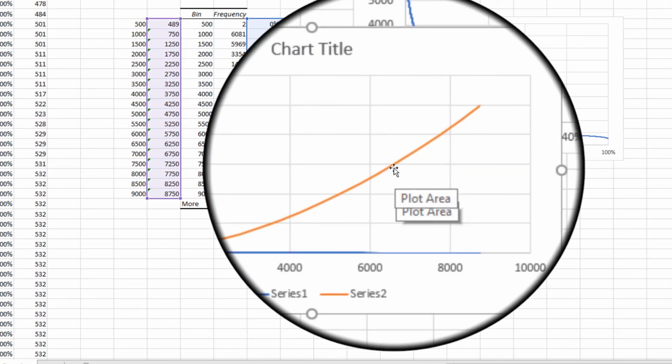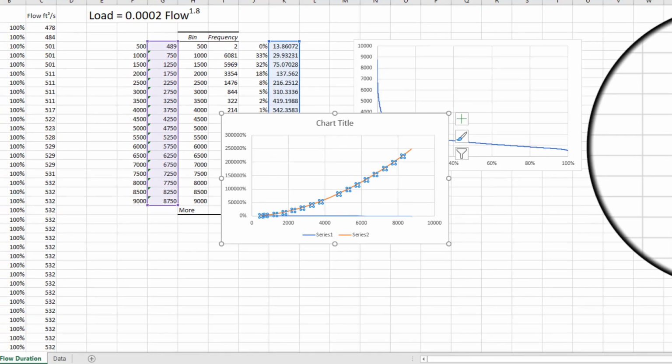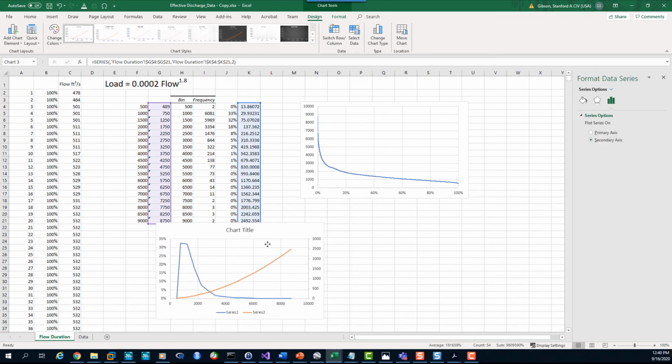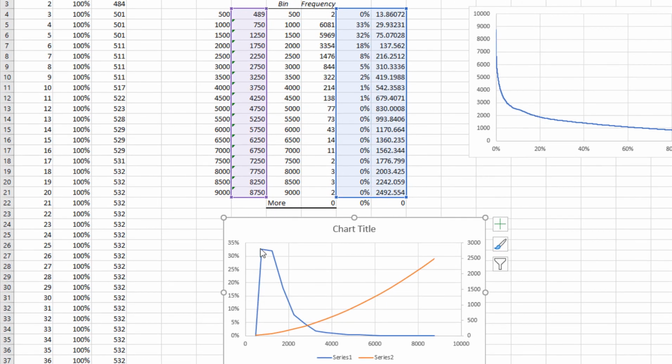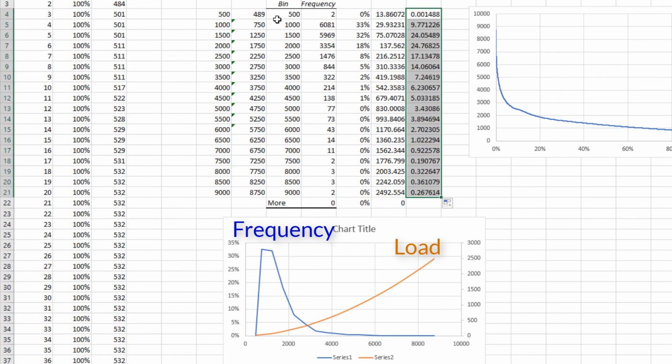And you're going to want to plot these on different scales. So we're going to format the data series and give it a secondary axis. And what you can see here is you've got your frequency of flows and you've got your loads, which rise nonlinearly. And so now you're just going to multiply your frequency times your load, and that's going to be the parameter that you're going to use to determine your effective discharge.